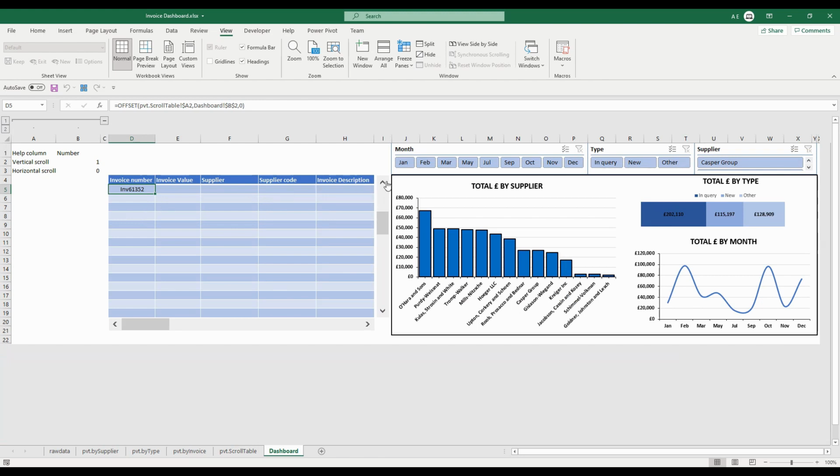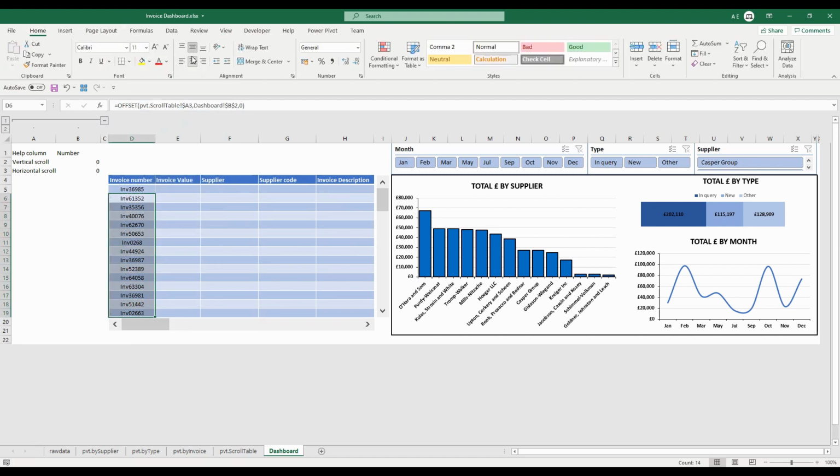We can actually go to our first position and copy this formula down in our dataset or scrollable table, paste as formulas, and format this to be in the center position. For our invoice value, you can basically copy the same formula as we have in column D.